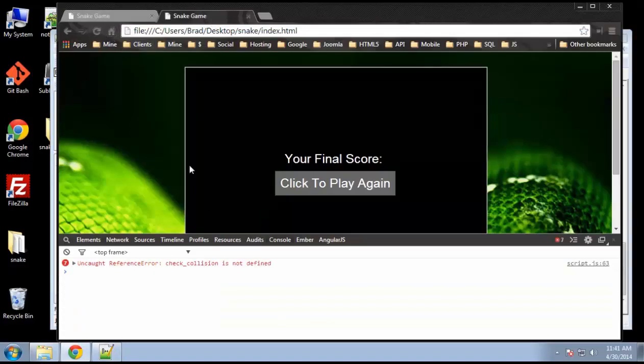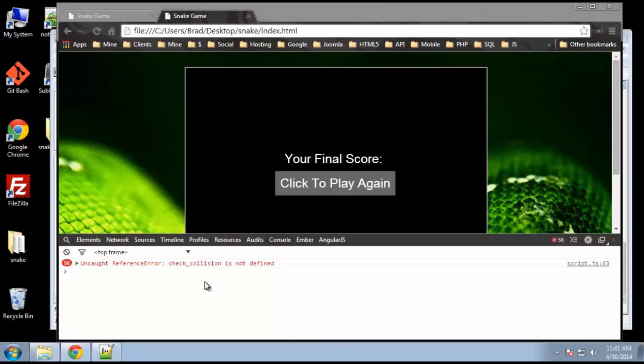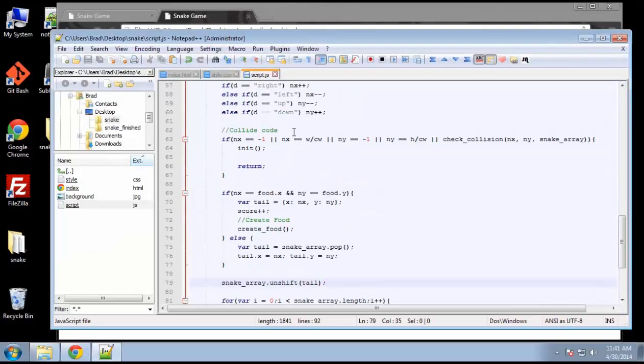Alright, try again. Check collision is not defined. That's okay. We haven't created it yet, and that's going to run when the snake hits a wall or hits itself. And we actually are going to run it right here. We just haven't created it.